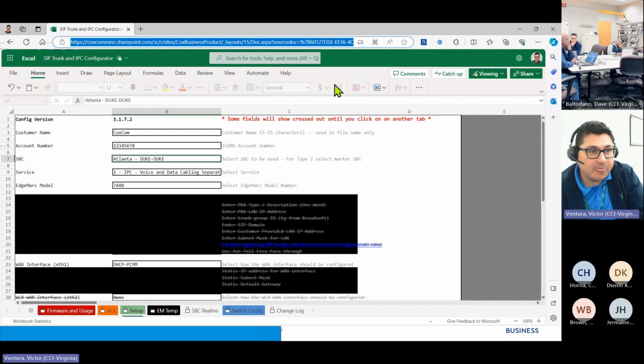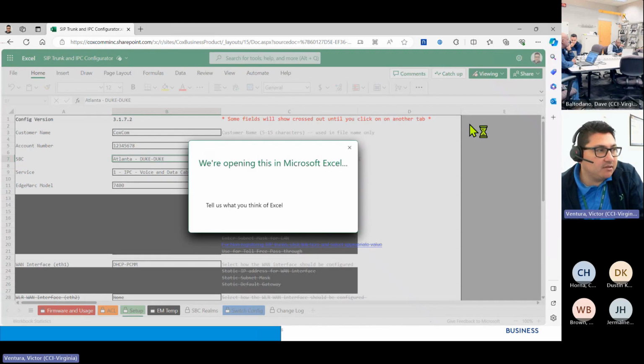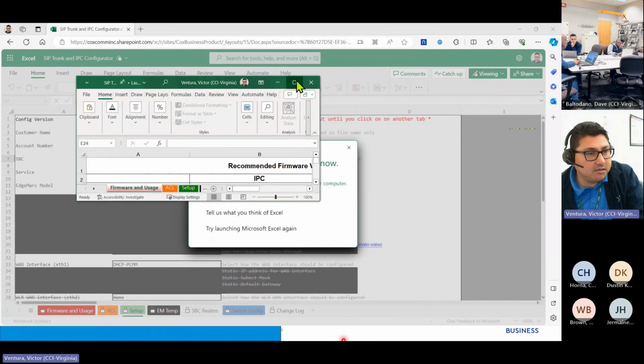Yes. Okay, so this is the web version of the configurator. This only allows you to view. You're not able to build a config here. So what you want to do is go to viewing and open in desktop. So it's going to open the document in Excel. When you open it in Excel, it's going to look like this.